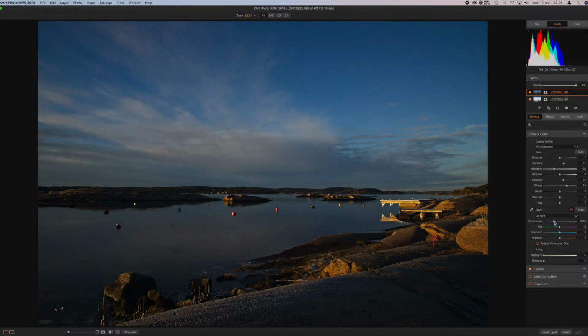And I kind of want to go, yeah, it's going to be a really blue sky. You know what, let's set the white balance the same as this one. That makes more sense to me. 2 and 22, okay.